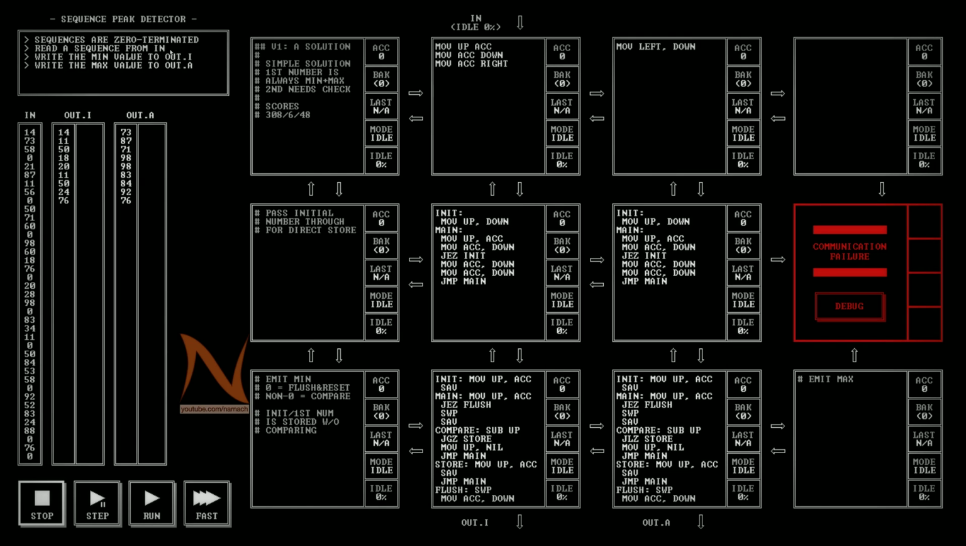What is a sequence peak detector? This will have an input stream of numbers which are zero terminated, and we have to write out the minimum and the maximum values for each sequence. The minimum goes out here, the maximum goes out here, and the numbers will come in here.